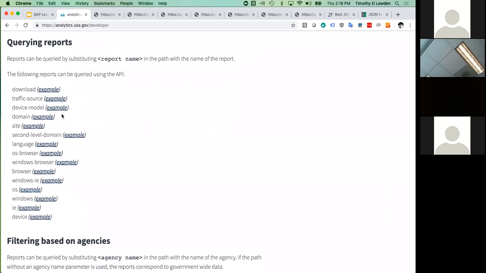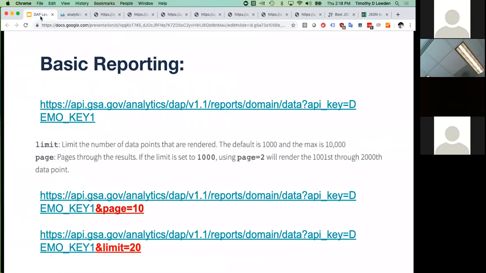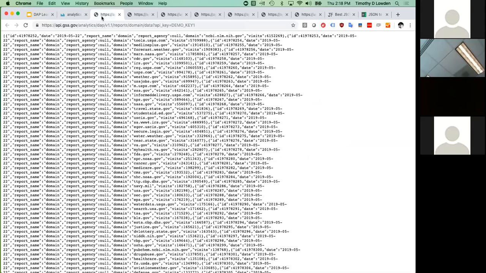I have in my slide here our most basic version. I've already loaded them all, but if I click on this particular link using a demo key for the domain data, this is the result that I get. You can see it's not super pretty. It's in JSON format, which for those of you that use APIs frequently, you probably prefer. There are really only two formats that I've seen APIs use, XML and JSON.